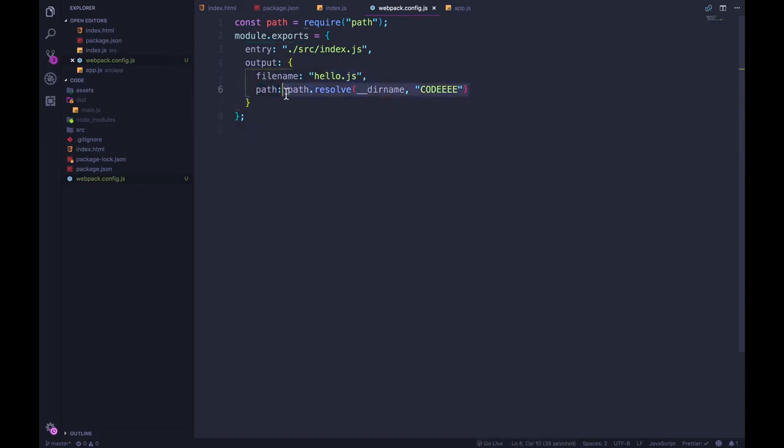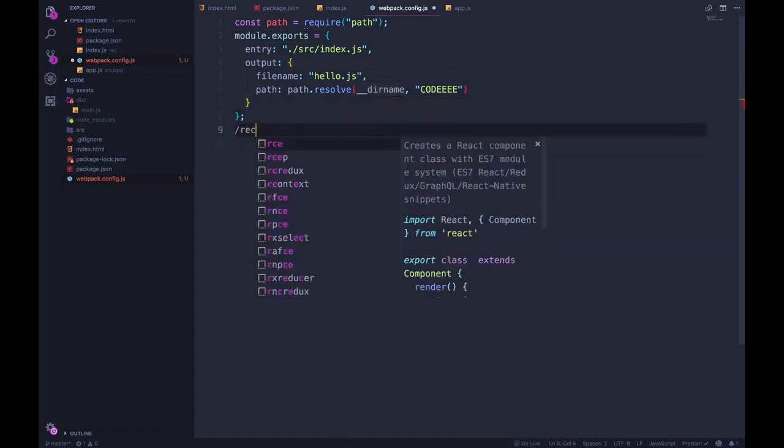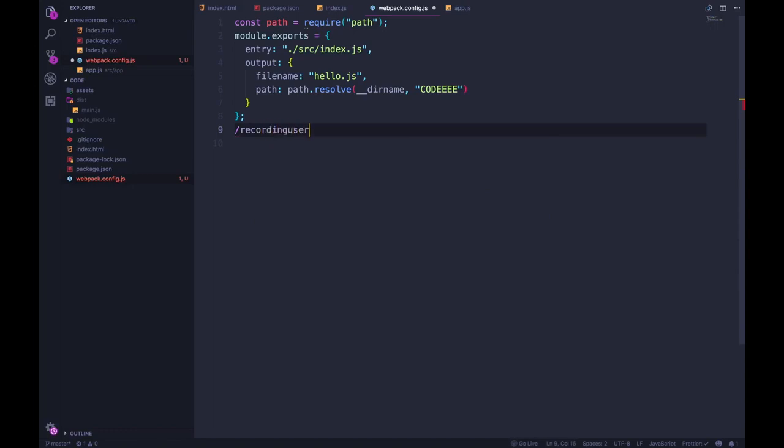So what is this all doing? What is path.resolve? Well, what this is going to do is resolve an absolute path to this code directory. So it's going to take whatever the current directory is. If I'm running this on my machine, this path will be something like /cult, or I think I'm actually using a different account called recording user, /documents wherever all my stuff is, /code.